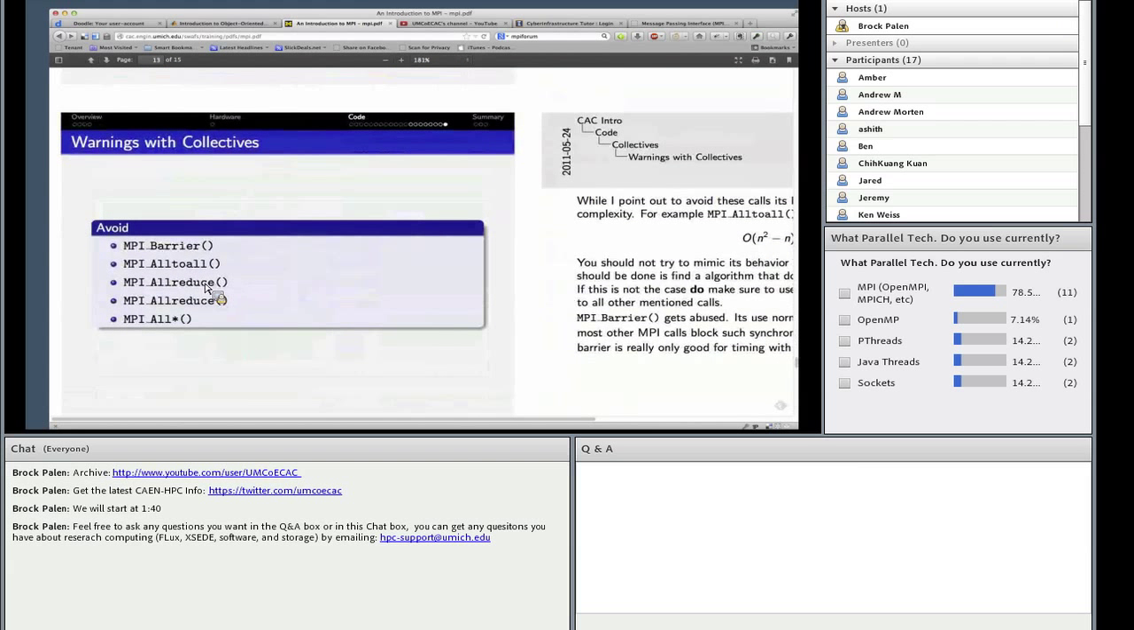With collectives, if you can do an algorithm that doesn't use these, you're generally going to be better off. But if your algorithm is just faking this, like instead of doing allreduce, you do a reduce followed by a broadcast, that's functionally the same thing. And if that's the algorithm you need, use the allreduce function because it is more optimized than reduce followed by a broadcast. It can do more intelligent things.